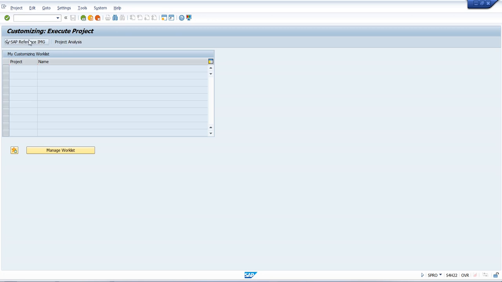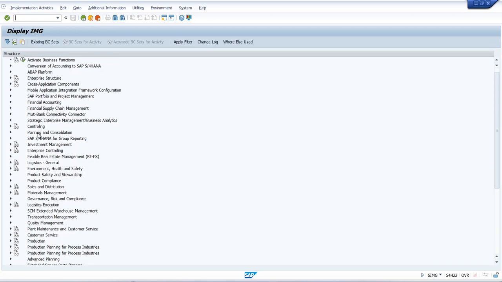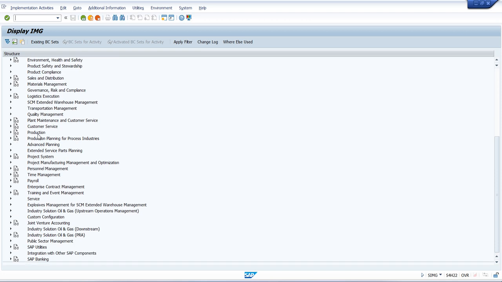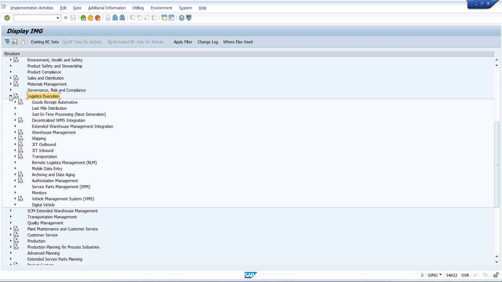So let me go for the configuration. We need to go for the logistics execution, because completely it was related to logistics. So we need to go for the logistics execution here and click on this one, the same path we just saw. Go for the shipping.